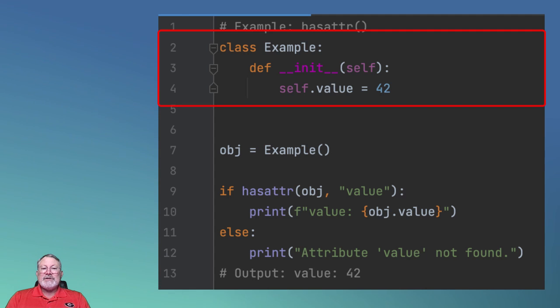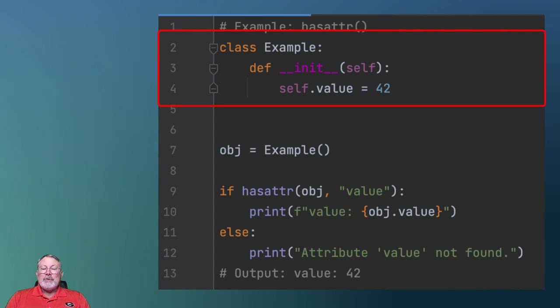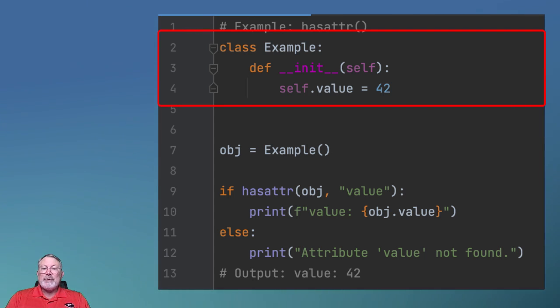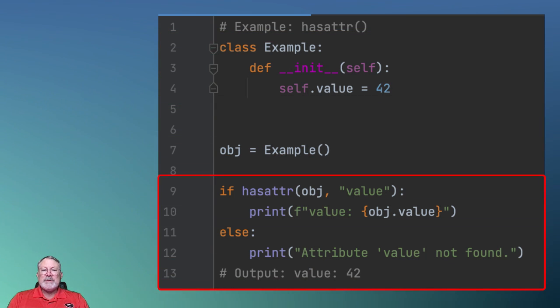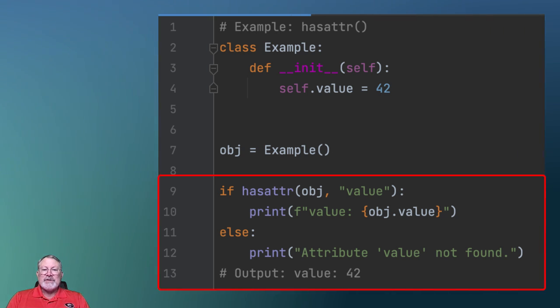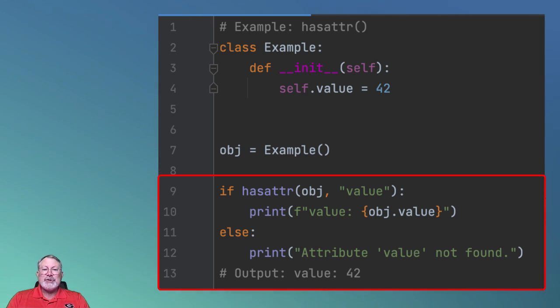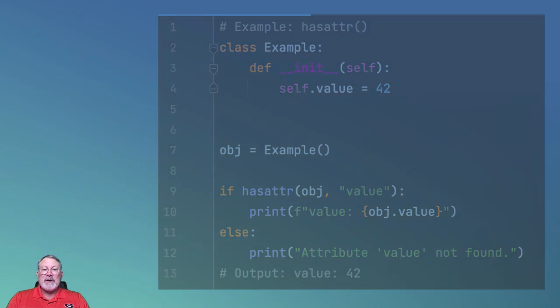Here we have the class example and one attribute called value. This example demonstrates how hasattr ensures that attributes are safely accessed during debugging. In our code, we use hasattr to check whether or not the object has the value, and if so, it prints it. Otherwise, it says it's not found.